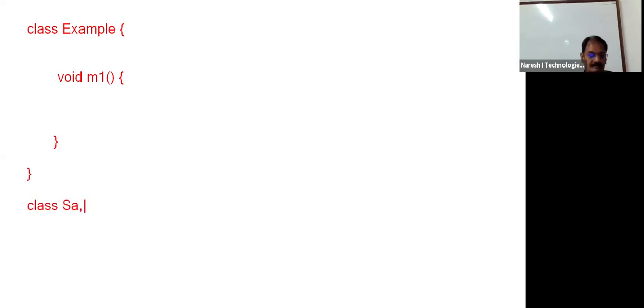I'm taking a class called Example. This Example class contains one method called M1. I have another class called Sample. This is the Sample class M2 method.